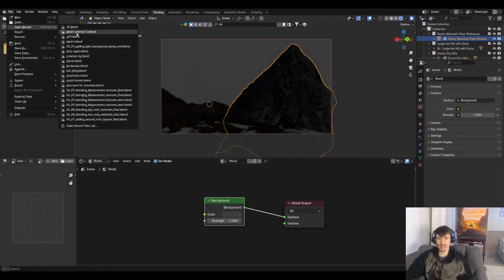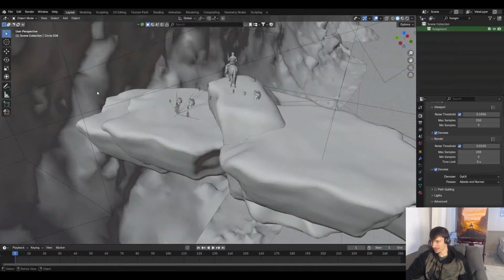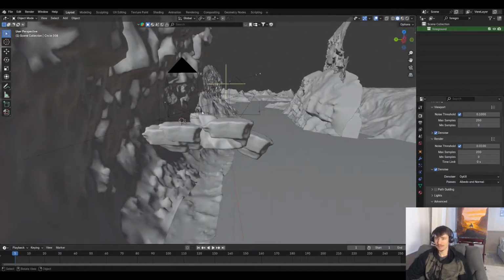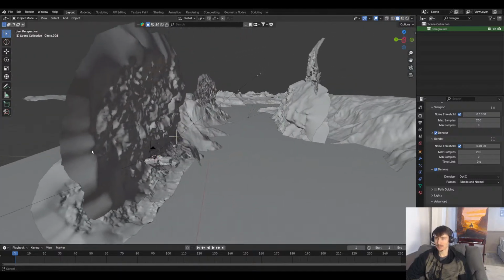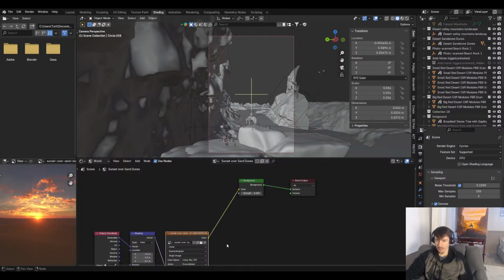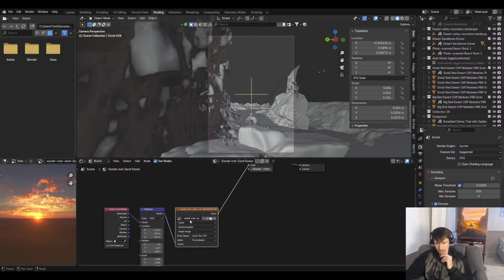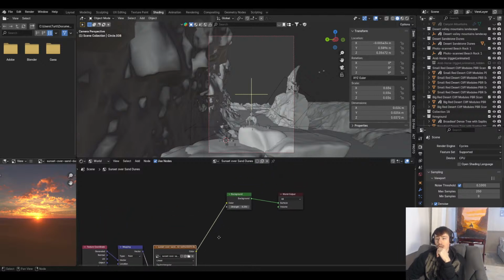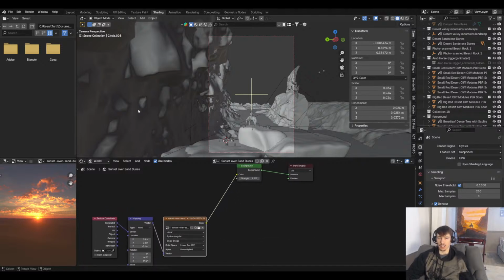So let's see what I did with this one. This is the scene I set up day before yesterday. So in world, I had the HDRI. Let's see. I had a mapping. I had just a node put in here. Okay, let's go back.